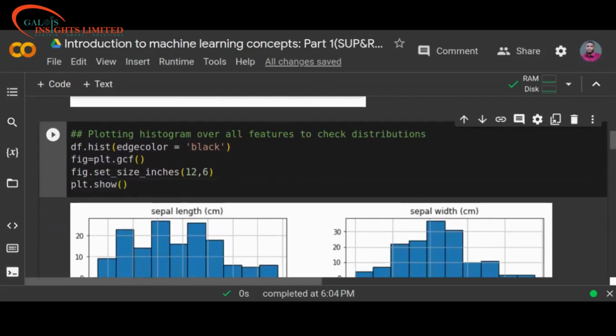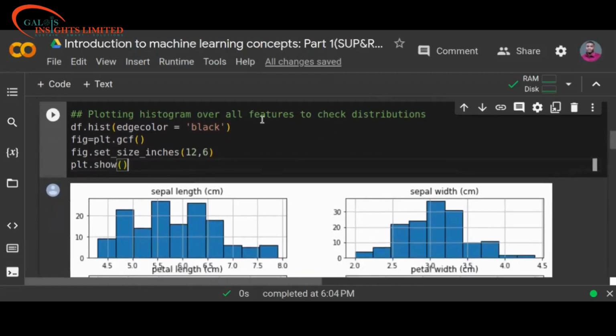All right, so let me proceed to plotting histogram over all features to check distribution. I think they've already taken you guys through these things, right? If I'm right. Are you guys there? Yes, we are there.